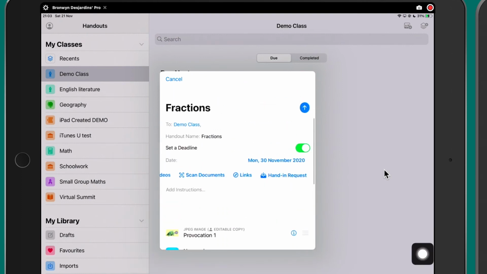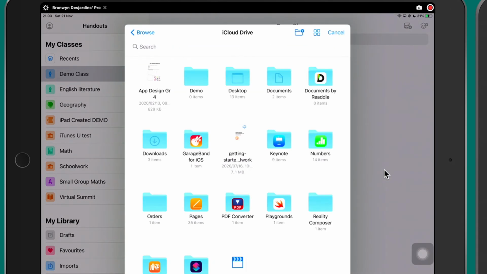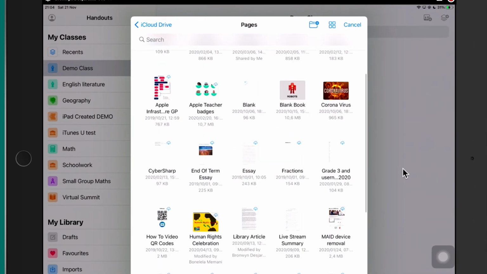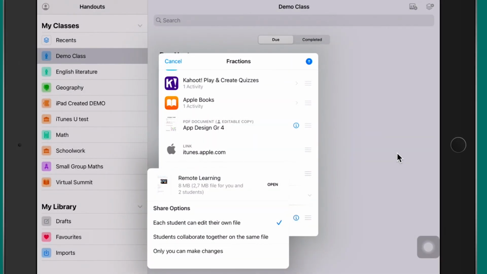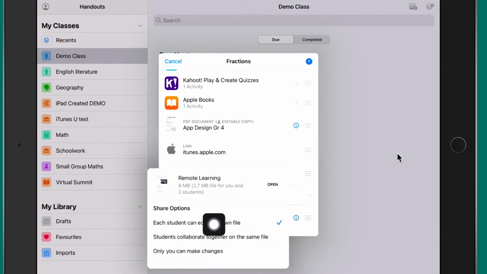When it comes to adding a file that is a specific Pages document, Pages allows you even more flexibility. So if I was to choose one of these documents and I added this as the document, what I've done now is I have added a Pages document to the handout, and if I tap on the little inspector tool, there are now 3 options available to me for that specific item. I can have each student edit their own file, so each student gets their own copy and treats it like it's their own work, or I can have students collaborate together on the same file.